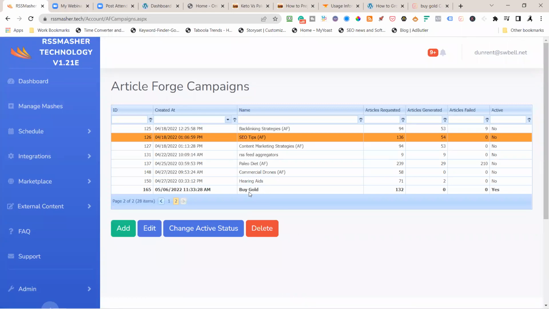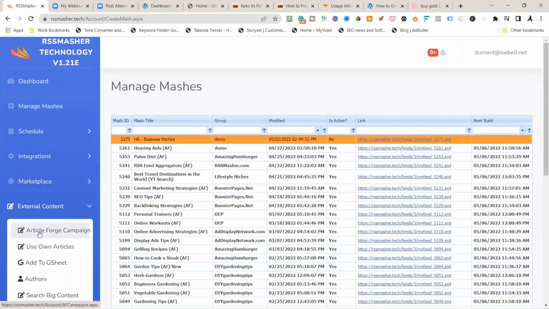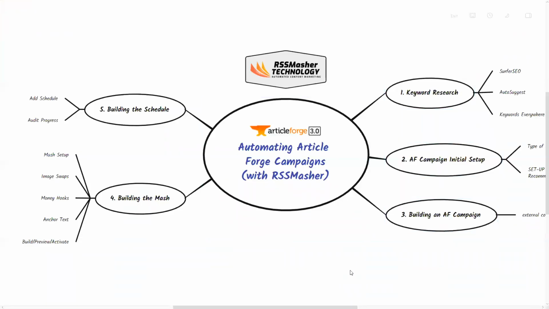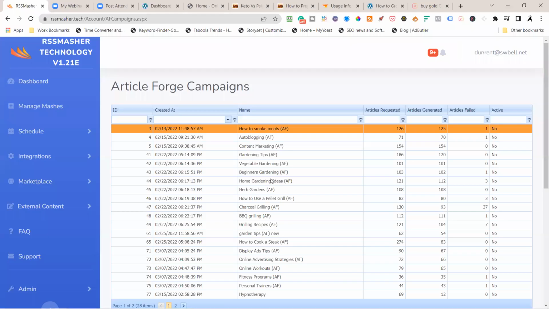And we'll come back and check this later, but let's talk about how you build mashes. Let me take a step backwards. We're going to build another campaign, because I want to fully flesh out the keyword research here. We're going to use these two buttons, and I'll show you how to do those before we get started.